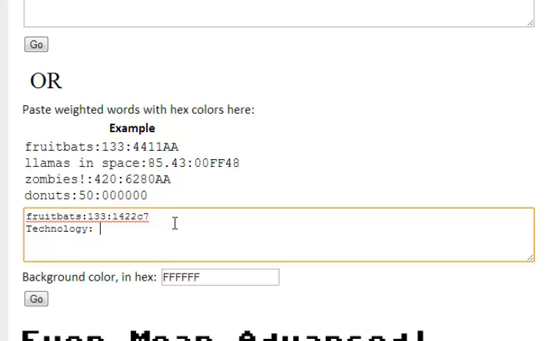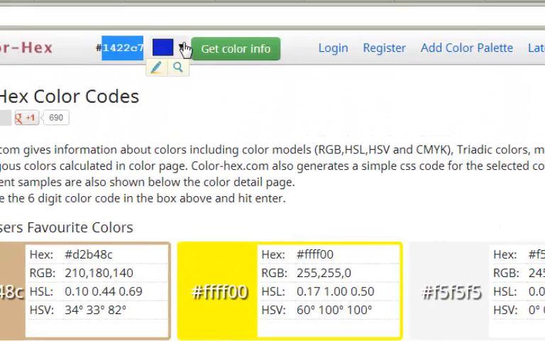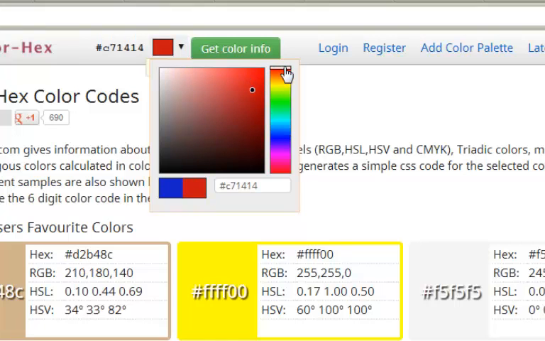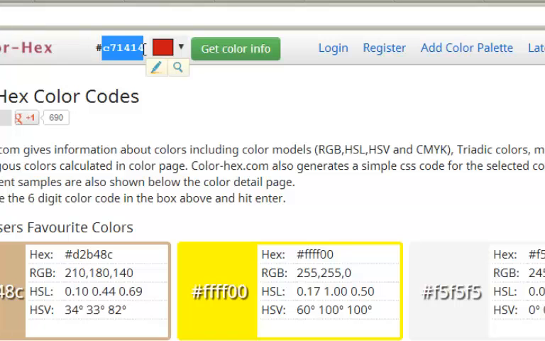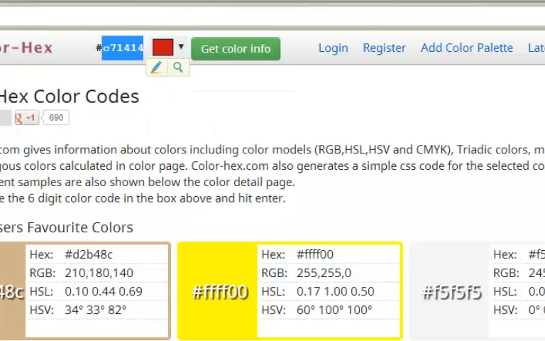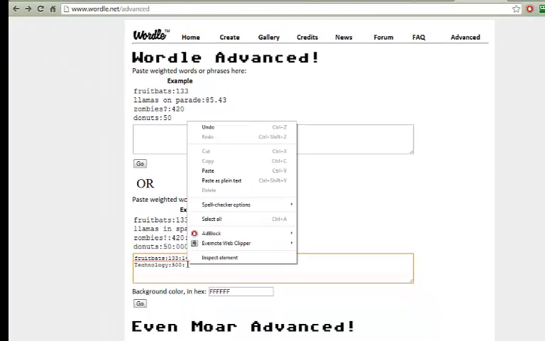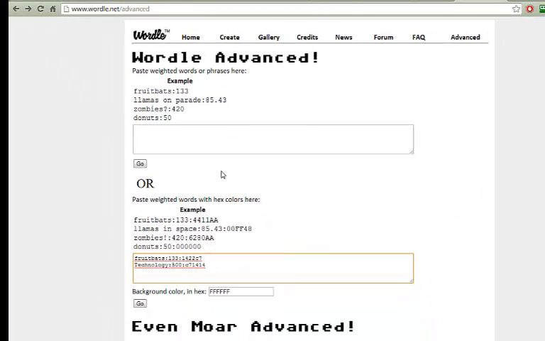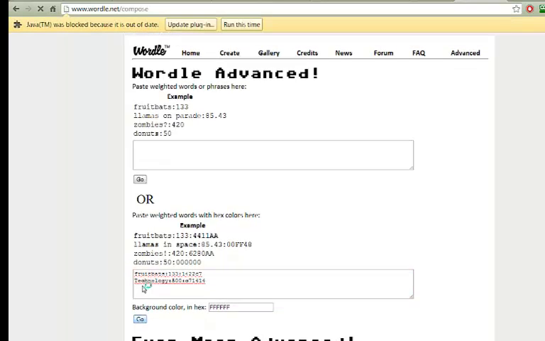I think you can have a space there. I don't think it matters, but I'm just going to leave the space out just in case it does matter. I'm going to go back to color hex, and let's get a red. That's going to be C71414. Let's right-click copy. Right-click paste. And let's press go. See how we did.